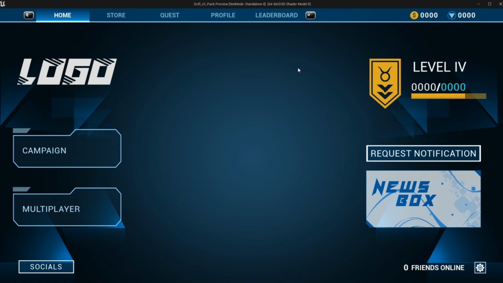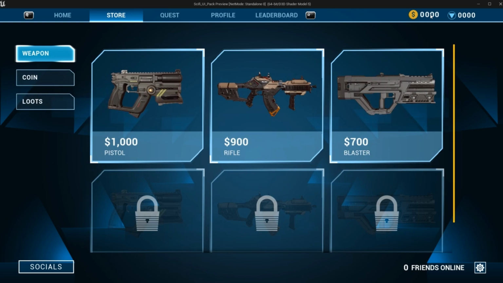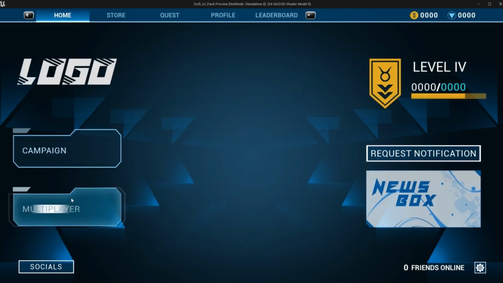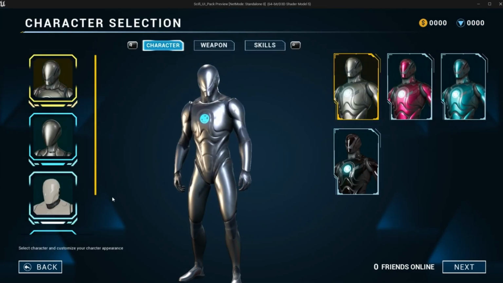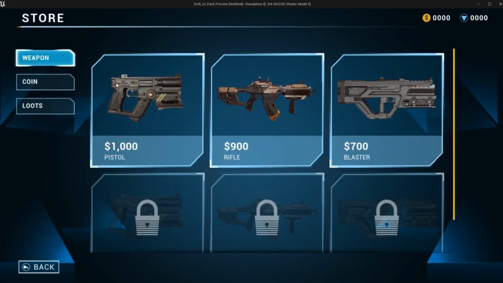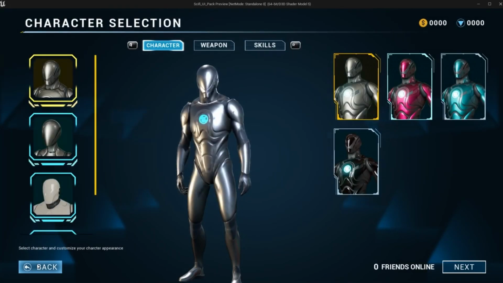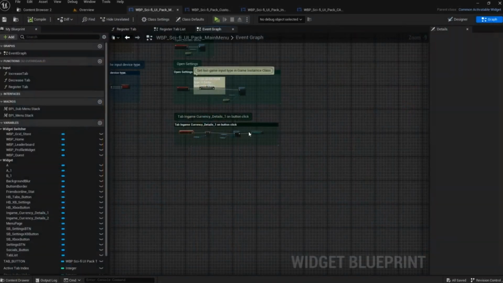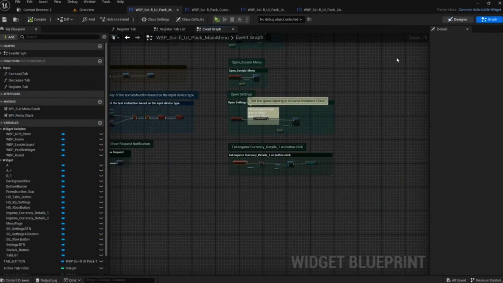You see, for now we are not using the tab button to switch to store, so I just want to go to store directly. Or let's say you're on the multiplayer screen, on the character selection screen, and you want to go to the store, so you can click and go to the store, then come back. So that's its use case.